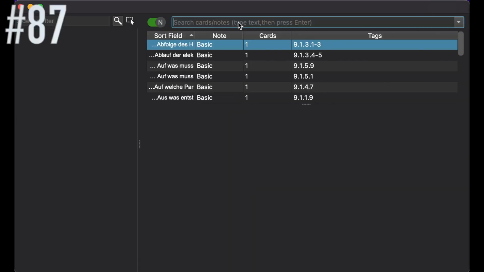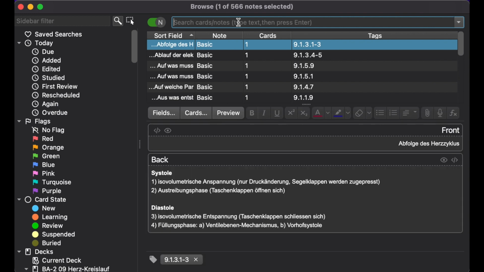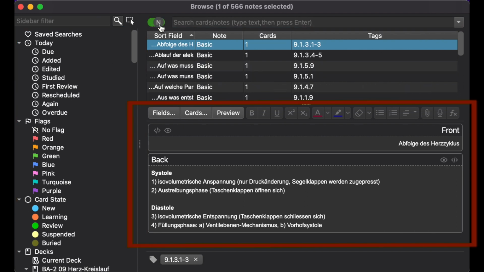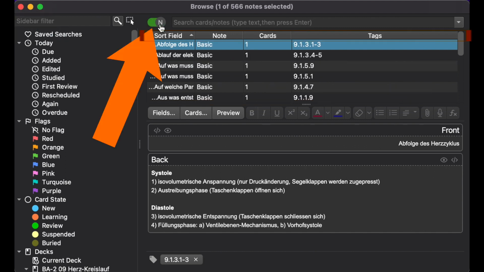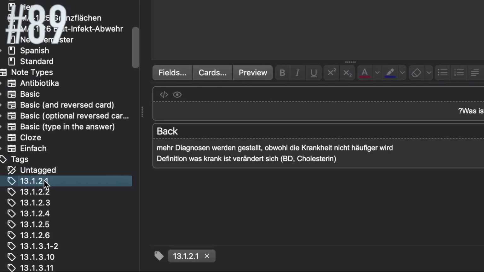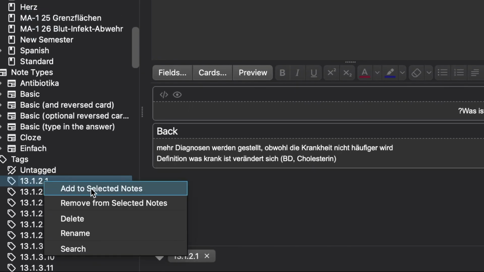The browse window allows you to search through your cards and notes and edit them. It is opened by clicking browse in the main window or by pressing B. It is comprised of 3 sections: the sidebar on the left, the card note table on the top right, and the editing area on the bottom right. Anki offers 2 modes. You can change the current mode by clicking the switch at the top. You can delete or rename tags, decks, and saved searches directly from the sidebar from the right-click menu.